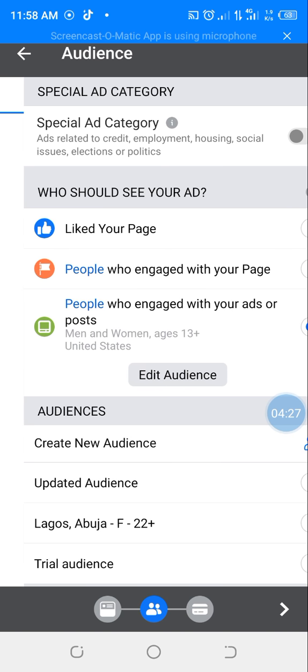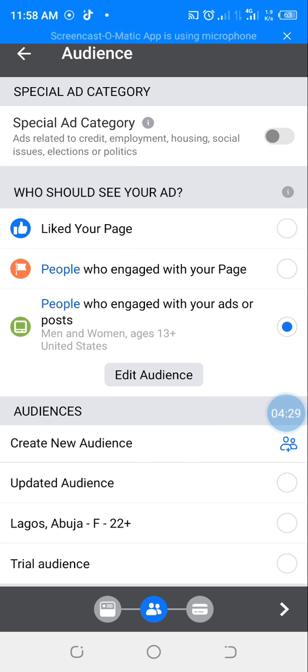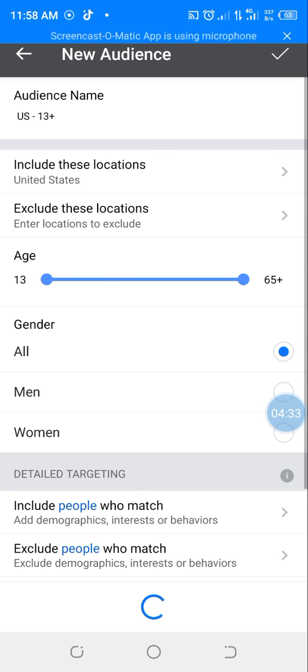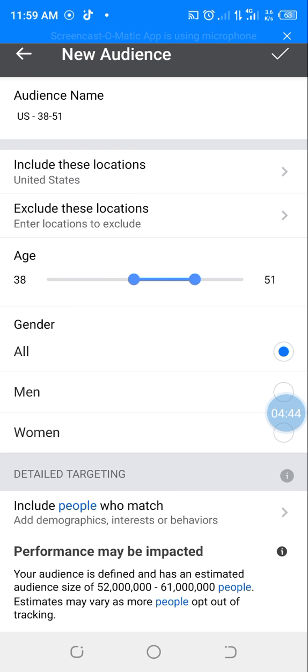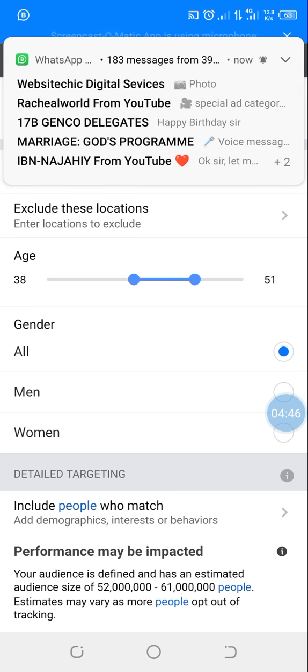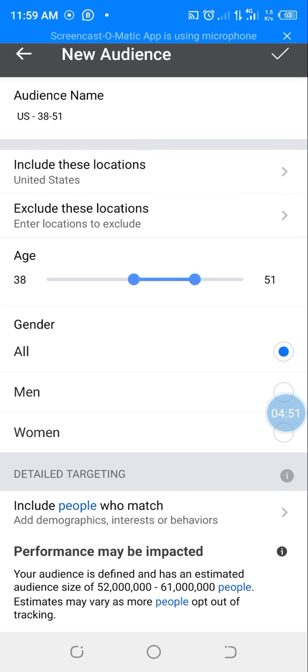Meanwhile, you can also create a new audience. Let me click on create new audience now. Once you click on create new audience, you can select the audience based on the age. You can see the age. You can decide to manage the age from, let's say, 38 to 40 or to 51, depending on the kind. You must study your clients or your audience and understand the kind of people you are targeting first. Do a research on that.